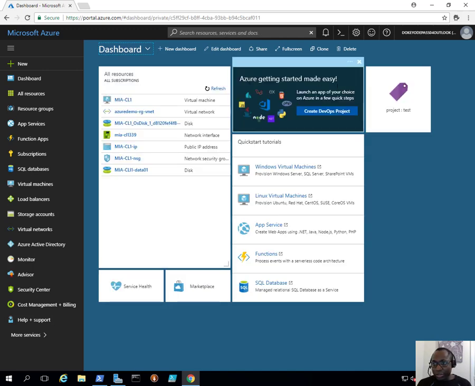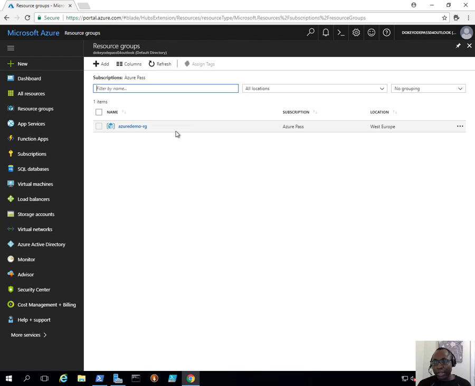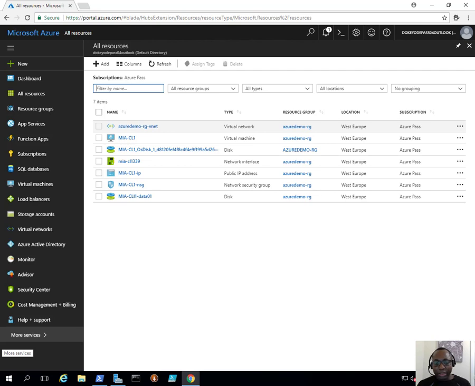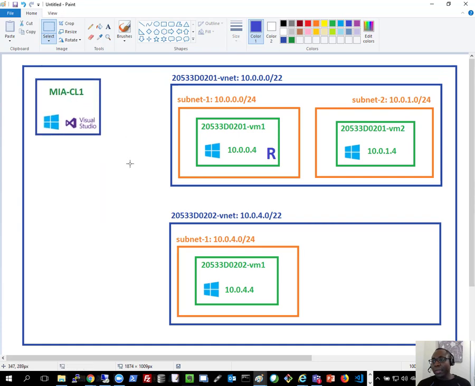Now that I'm logged into my Azure environment, I'll go under resource groups to show you the resource groups that I currently have. You can see I have only one, and that's the resource group where my lab VM resides. If I click on all resources, you see I only have 7 items. So this is the only thing that I currently have in my environment, my lab VM.